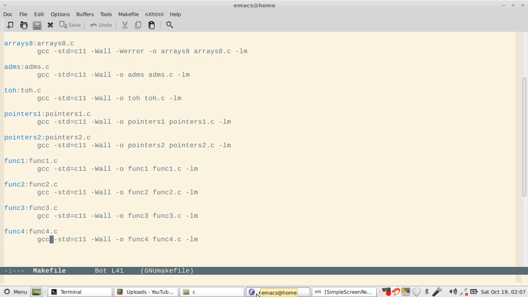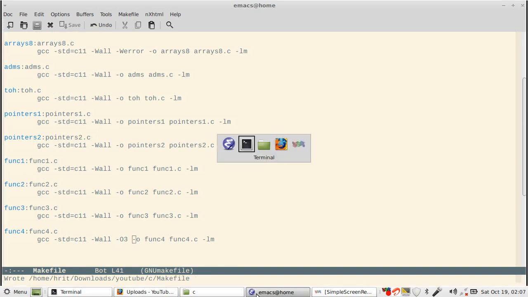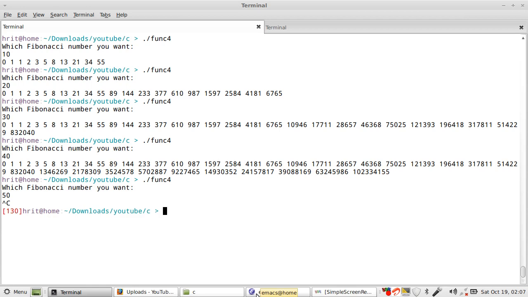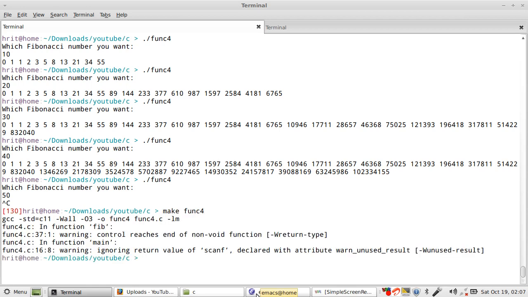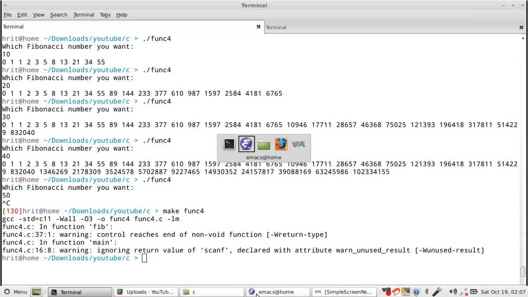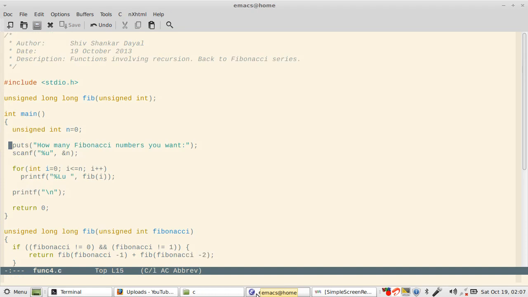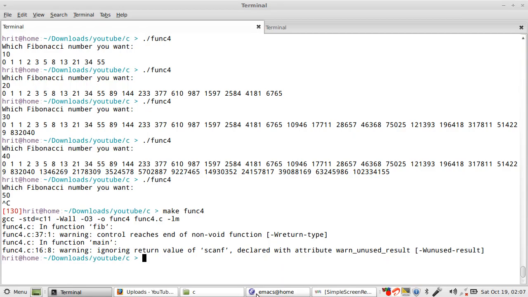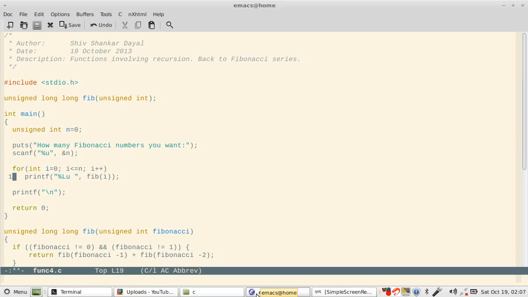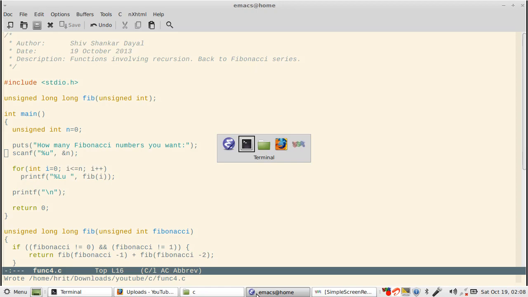We go down and here I simply say -O3, which is the highest possible optimization. It has not yet calculated, so I say make func4. Okay, so ignoring the return value of scanf. Which line? 16. Okay, we can ignore the value returned by scanf. That is not a problem.